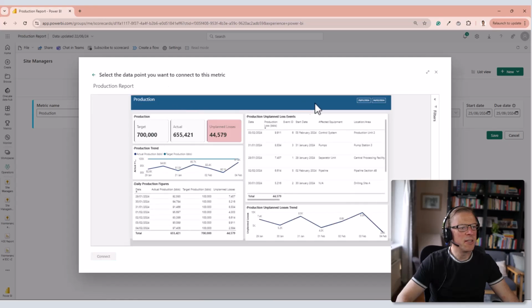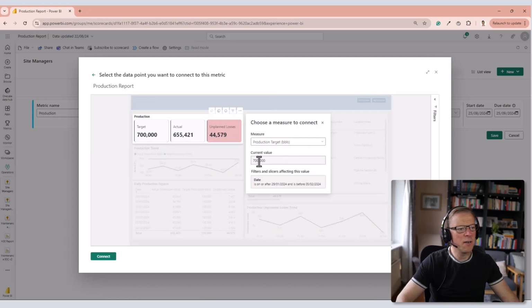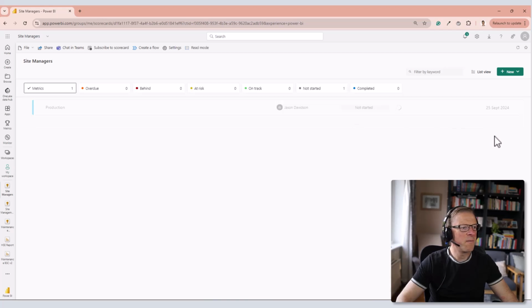Okay, so what it does is it gives you a little bit of a picture of the actual report, and you can then click on a visual, and this is the current value that's going to get pulled through into the actual metric current value field. So let's go and click on connect. Okay, then we can see that's the value there. So we don't need to do any of the other stuff, so we'll save that.